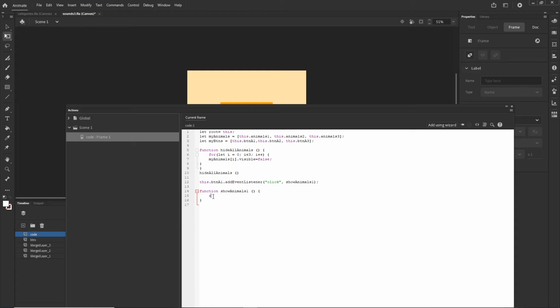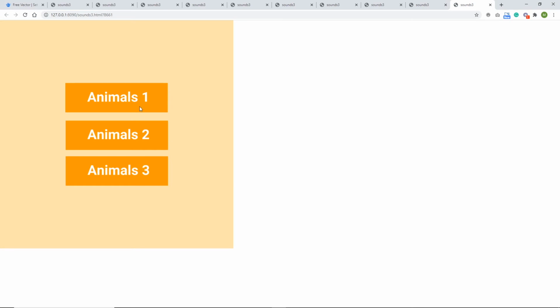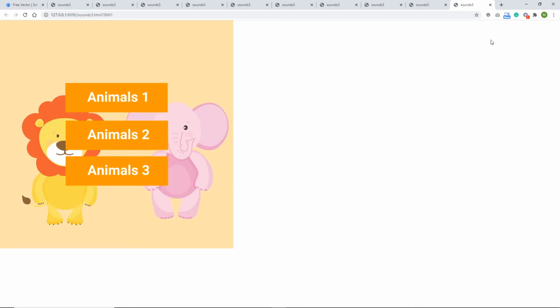So I can type in here root animals 1 visible is going to be true. Okay, and I will check whether I spelled it correctly. Animals 1 visible is false. I will hit Control, not false but true. I will hit Control Enter, and if I click, they have appeared.